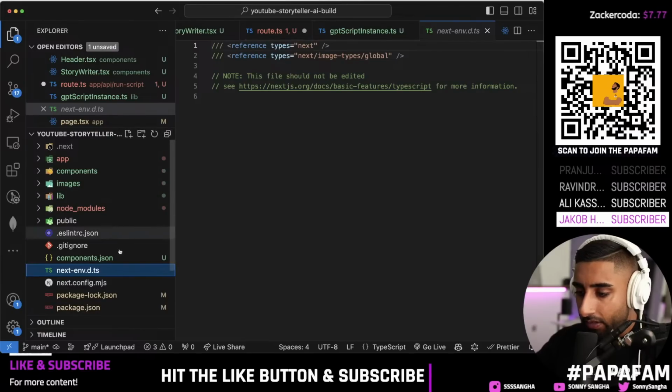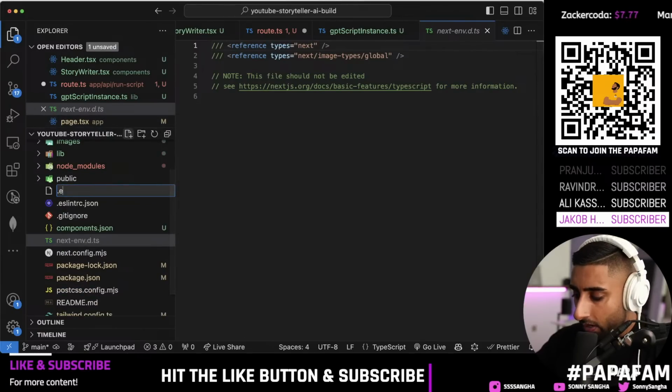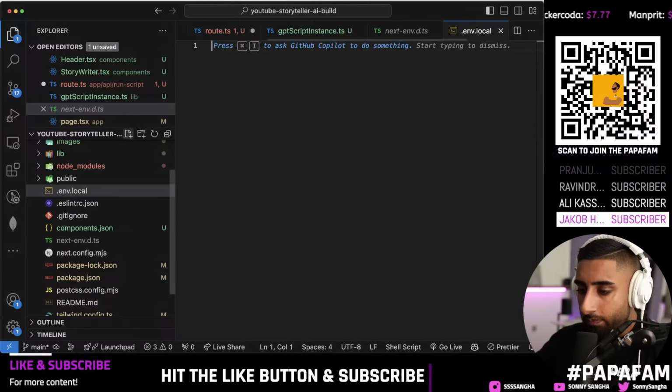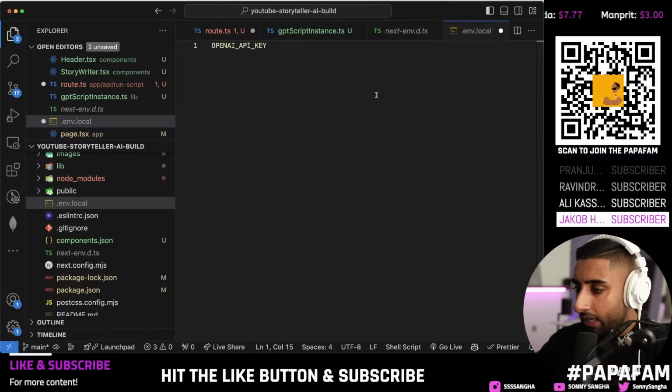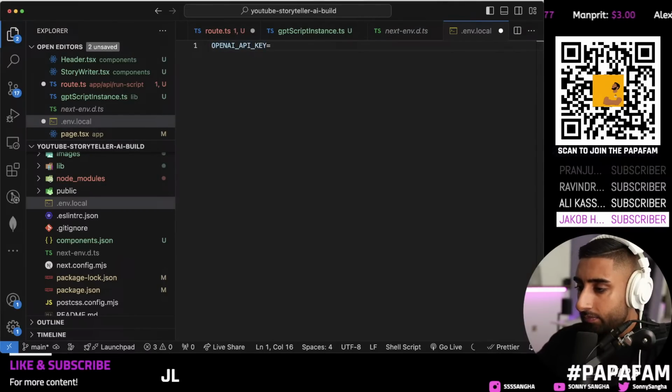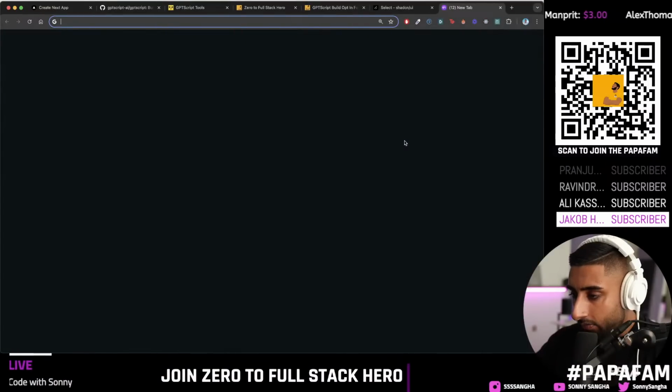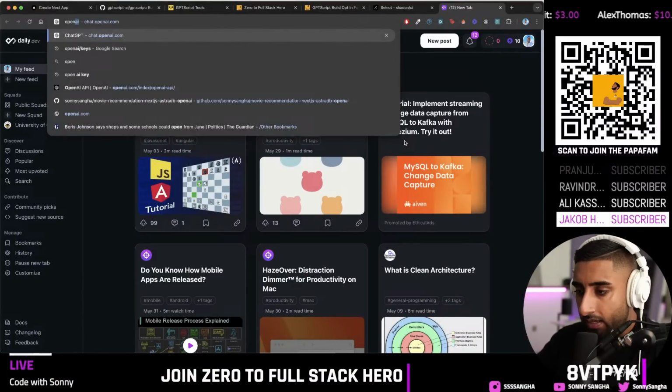So at the top layer level, next to package.json, we're going to create a file called .env.local. And in here, we're going to have OPENAI_API_KEY. And then I actually need my key. So at this point, you go to OpenAI.